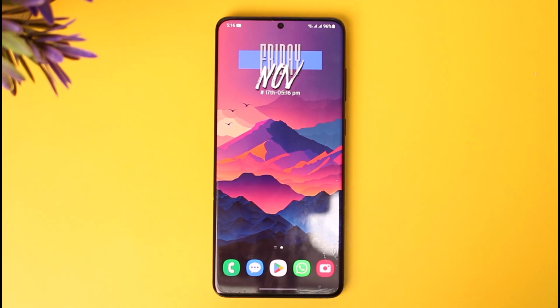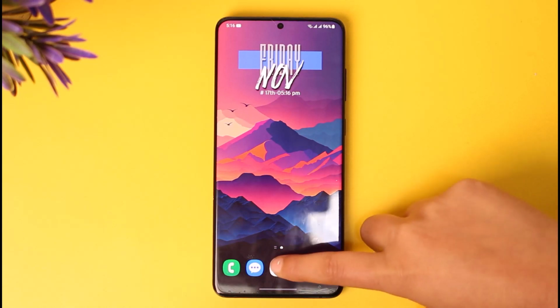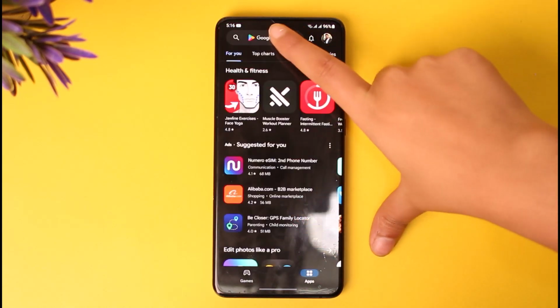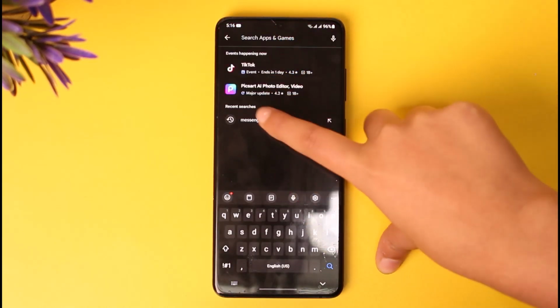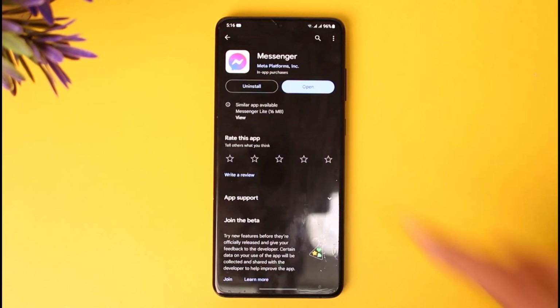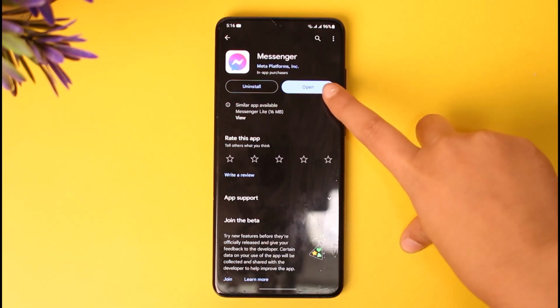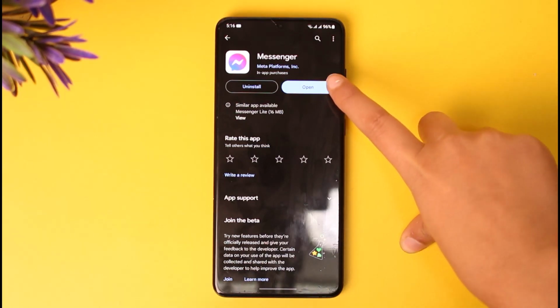For that, what you're gonna do is first access the Play Store on your mobile phone, go to the search bar and simply type in Messenger. Go ahead and tap on it. If you don't update your app, you won't be able to access the new updates that come with it, so you have to make sure that your app is updated. Simply tap on the update option that will be given here instead of open, right?